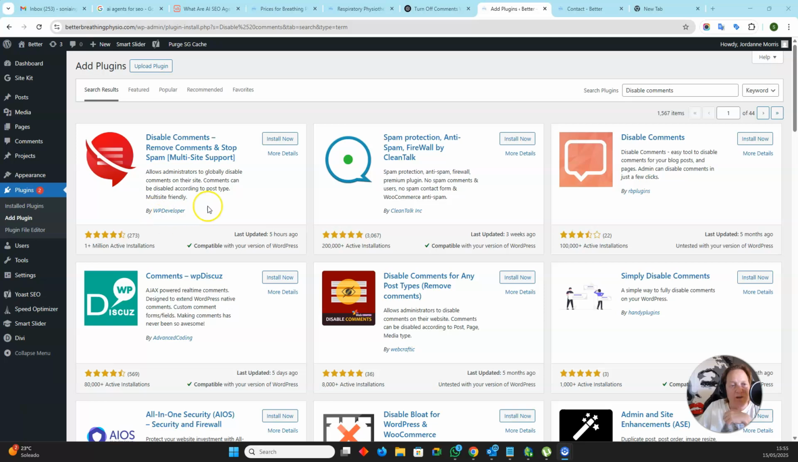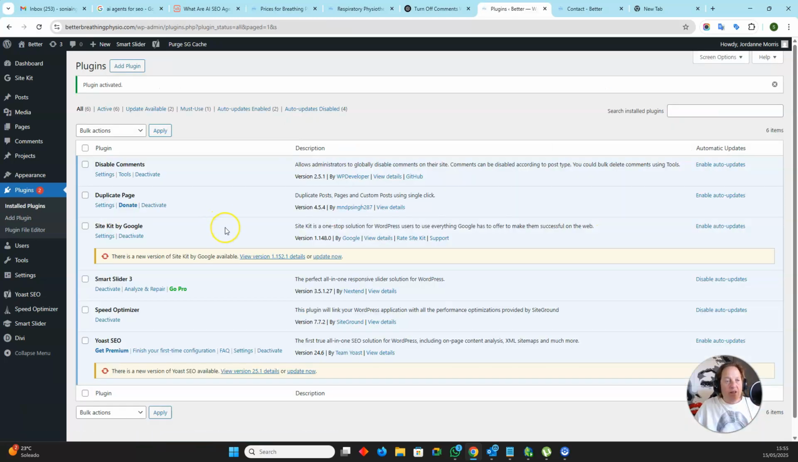Would have helped if I actually spelled it right. So this is the most popular one by WP Developer, okay? Disable comments, remove comments, and stop spam, blah, blah, blah. So let's just go to install now. So this is all you got to do. Search for that plugin, install it, activate it, okay?